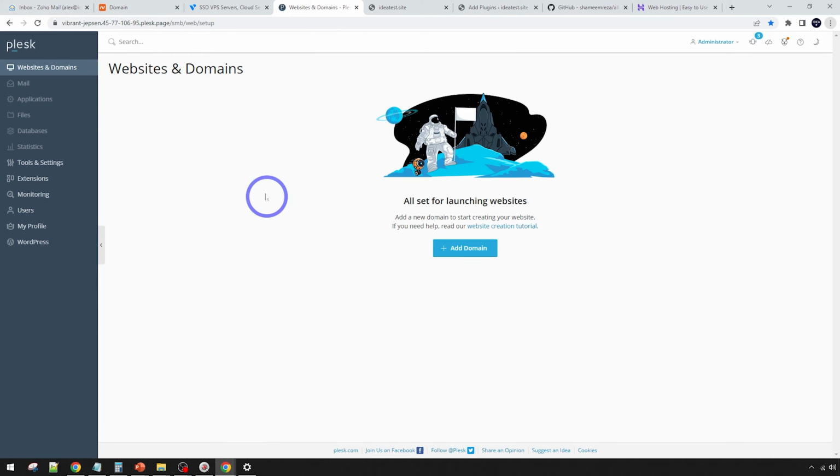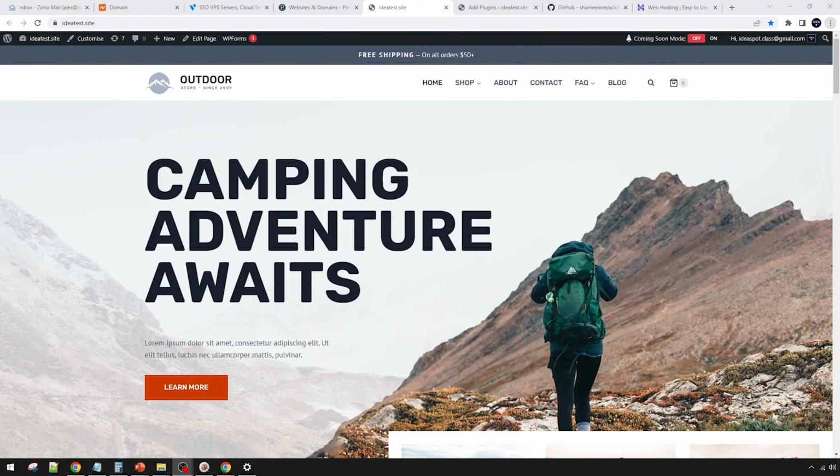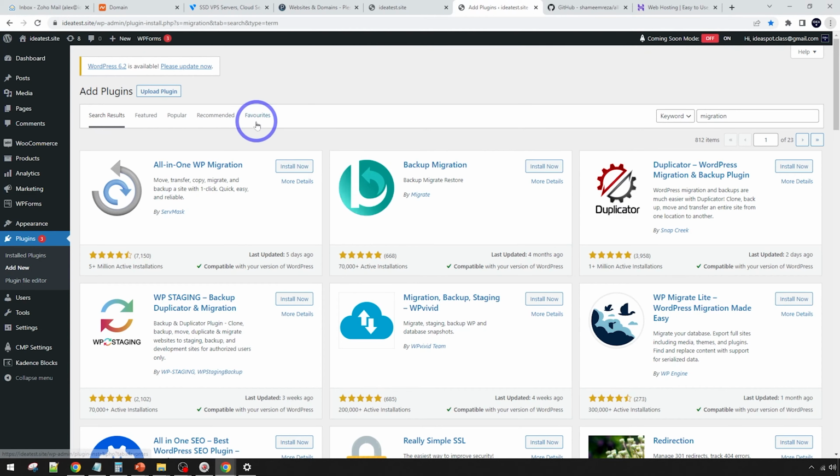It doesn't really matter. Just for this example, I like using Vultr and Plesk. So I'll show you exactly how to do all this. Let's get started. As we can see, I'm already logged into our WordPress site as admin here, and under our plugins, we're going to use a plugin to do the migration.